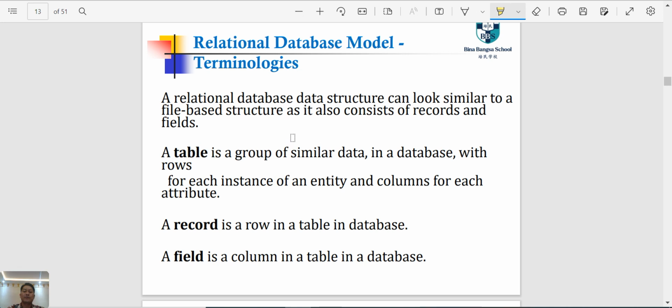Now a table here is a group of similar data in a database with rows, and for each instance of an entity, the columns are for its attributes. Okay, we have the attribute.